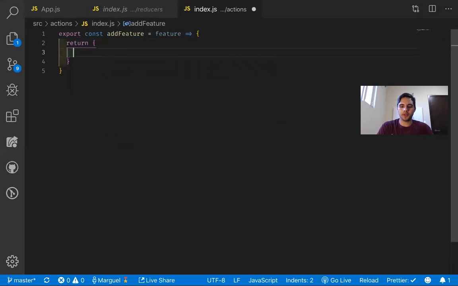Right here, let's say type, and let's call this ADD_FEATURE, and then a payload, it's going to be our feature. Great.